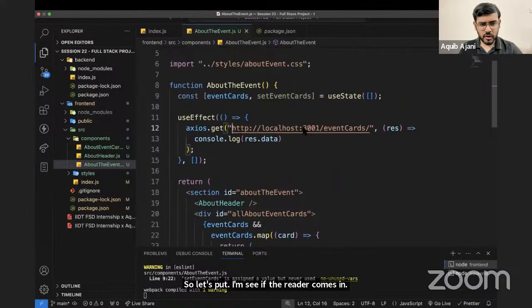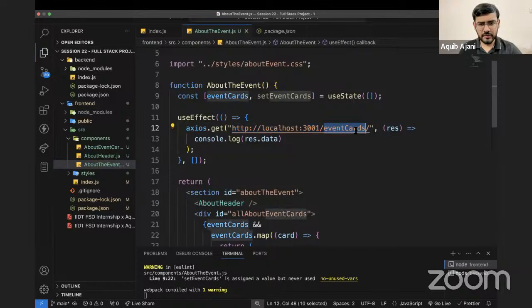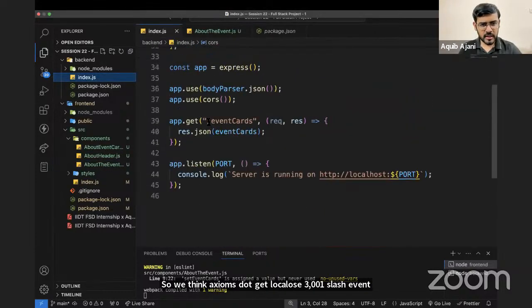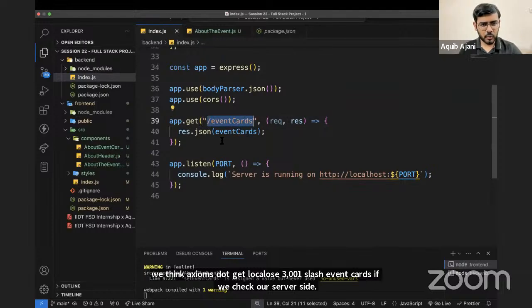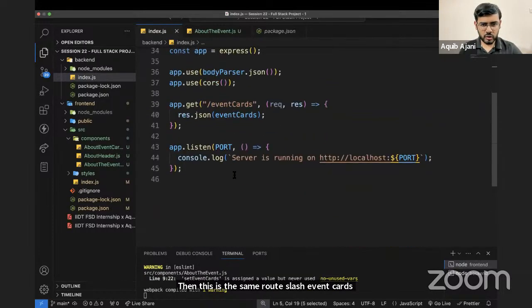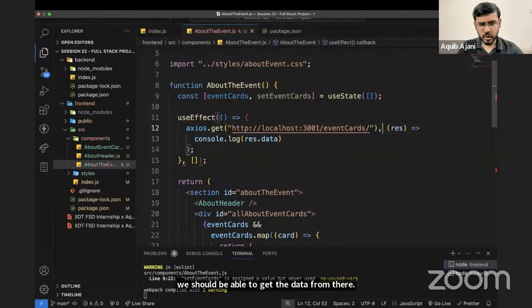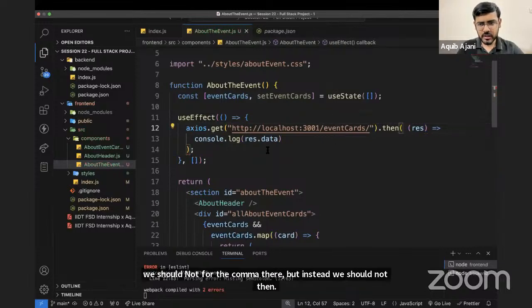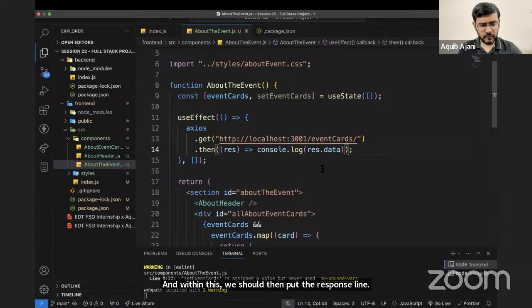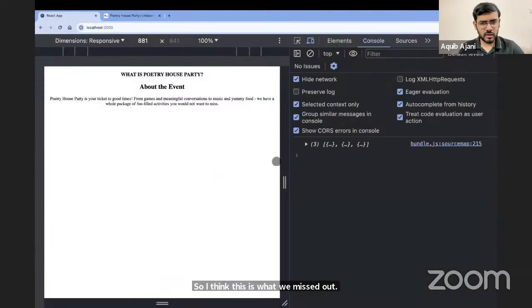So we're saying axios.get localhost 3001 slash event cards. If we check our server side, then this is the same route slash event cards, and the port is 3001. So we should be able to connect, and then we should be able to get the data from there. So we're seeing, okay, yes, I think this is the problem. We should not put a comma there. Potentially, we should put dot then. And within this, we should then put the response line. So I think this is what we missed out. We were not waiting for the connection to be established.